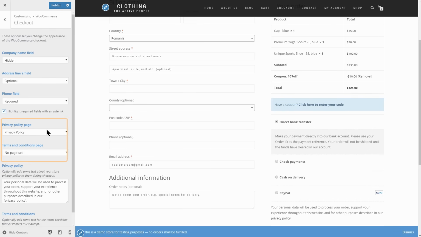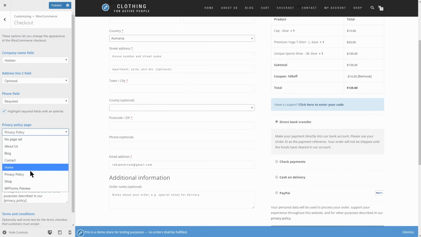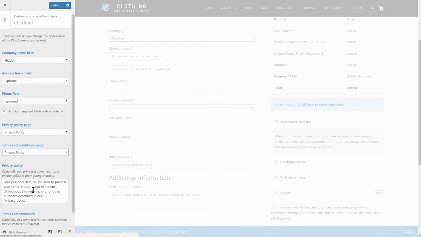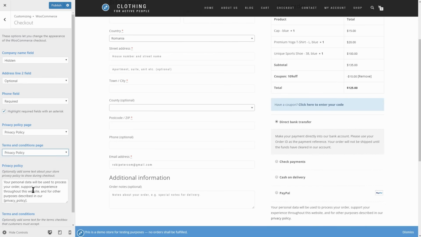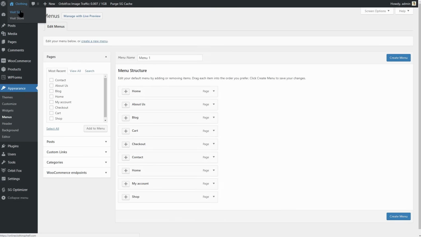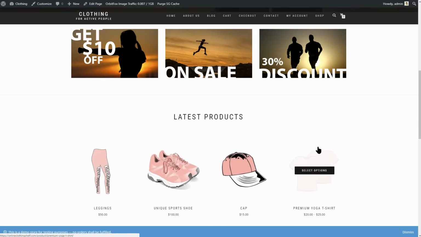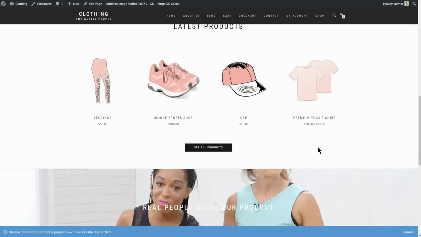In the end, select 2 of the most important pages any e-commerce business should have: the privacy policy and the terms and conditions pages. Click on Publish to save your changes and that's it. Your online store is done. Now you can start promoting your WordPress online store and send motivated customers ready to make a buying decision.